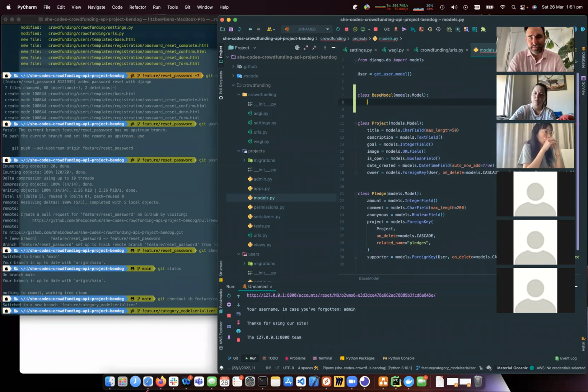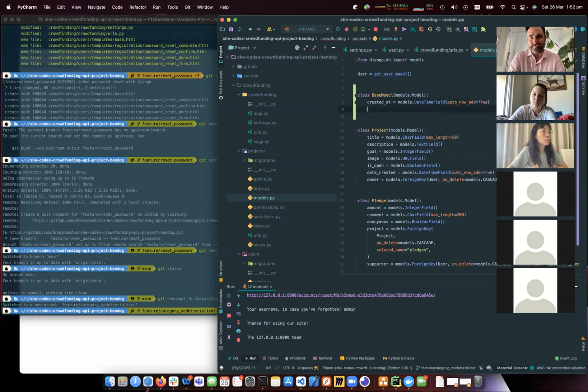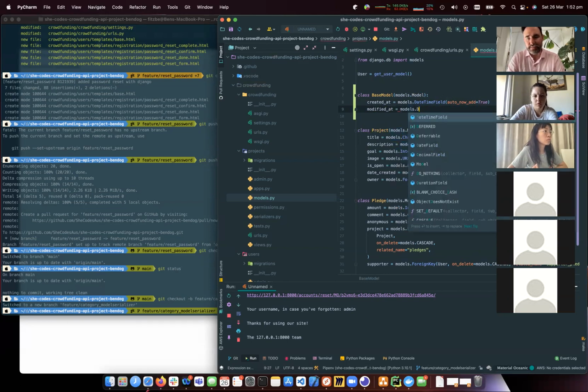Because this is something I'm going to use. So I'm going to have a created at field that's going to be a models.DateTimeField. There's a thing that Django gives you that makes this really useful, which is auto_now_add. So when it's added, it'll put a timestamp in there, and then modified at equals models.DateTimeField.